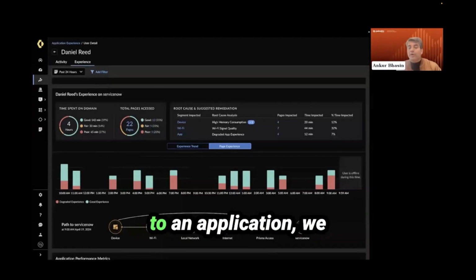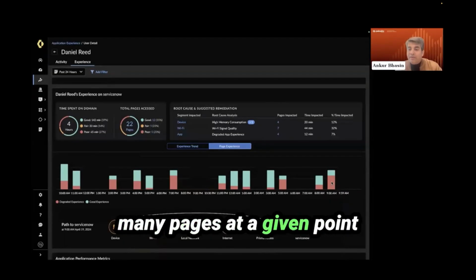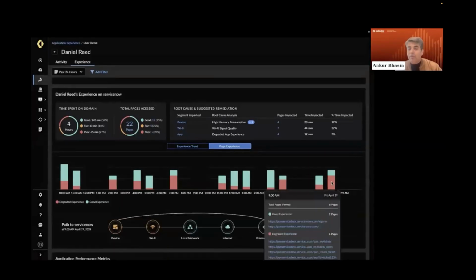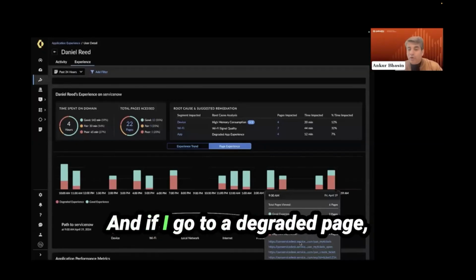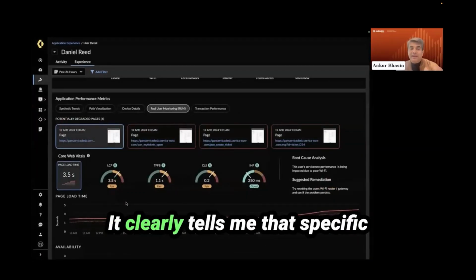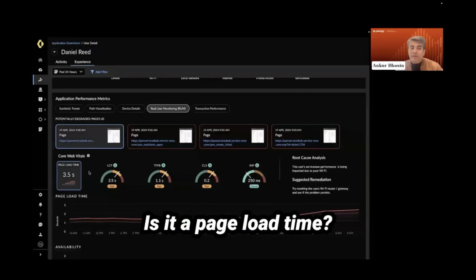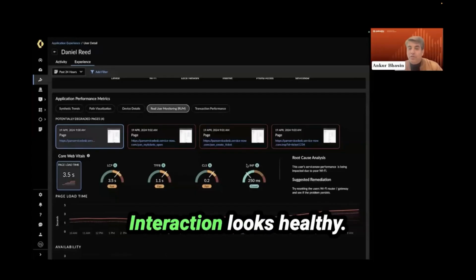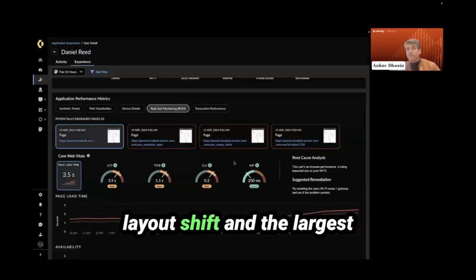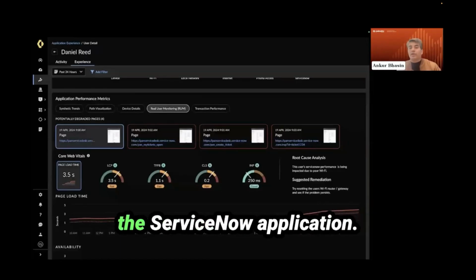Whenever they open a browser and go to an application, we capture their transactions and we can clearly see how many pages at a given point in time are performing with good or degraded experience for that particular domain. And if I go to a degraded page, it clearly tells me what was having a problem with that specific page at that moment in time. Is it page load time? Largest contentful paint was an issue. Time to first byte was an issue. Is it interaction? Interaction looks healthy, but it looks like the cumulative layout shift and the largest contentful paint were a problem for that specific page within the ServiceNow application.